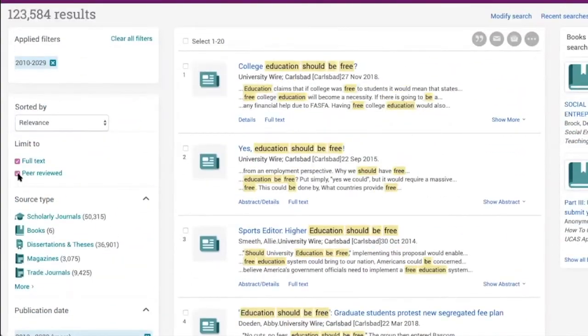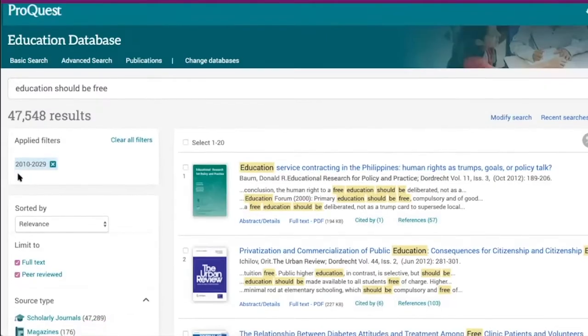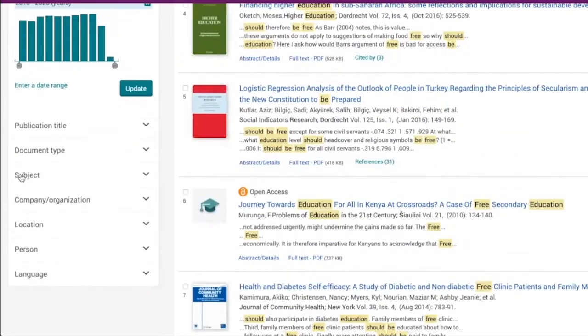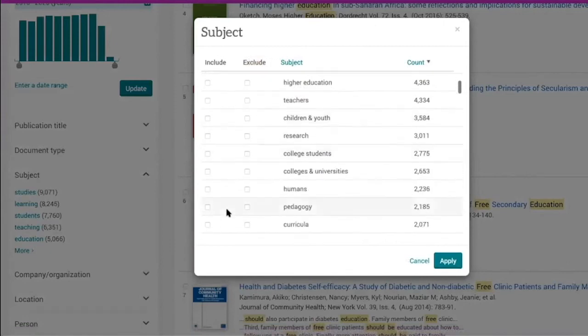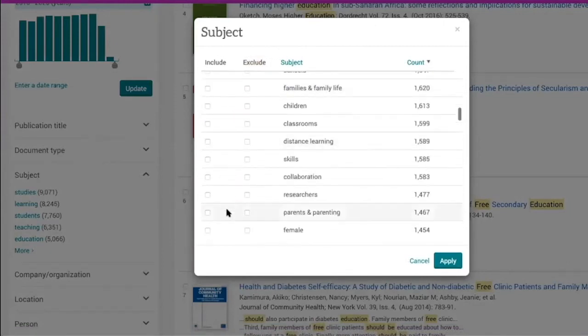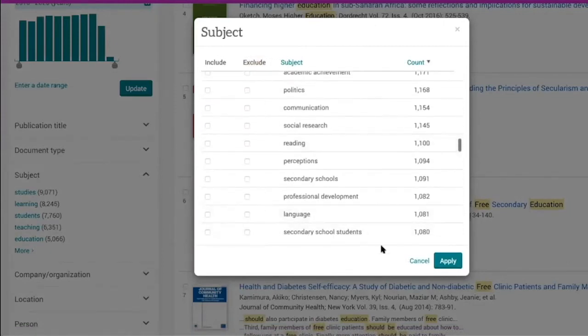I can also select peer review articles. That would also narrow down my search results. Additionally, I can look at the different subjects that are listed in the subject headings to filter my search results further.